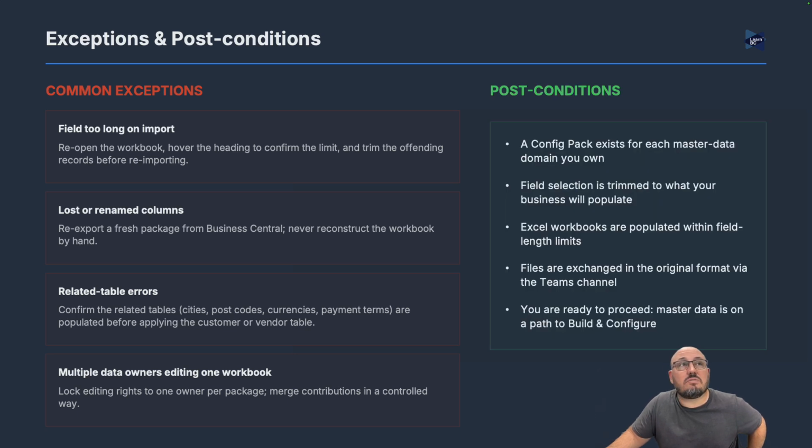What does it look like if it's right? A config pack exists for your master data, and it's been sent to you. The field selection is trimmed to what your business will populate. Excel workbooks are populated with field length limits. Files are exchanged in the original format via the Teams channel, and you're ready to proceed. Go and start running through the master data.